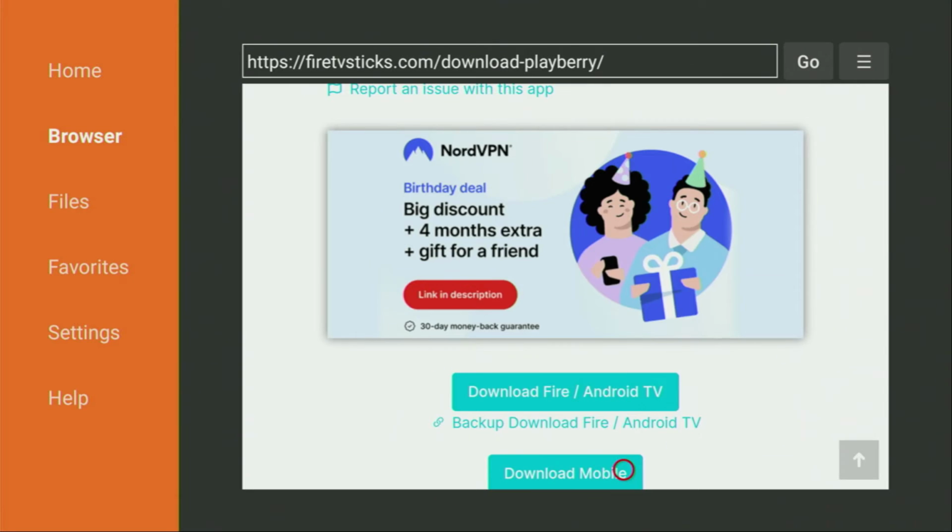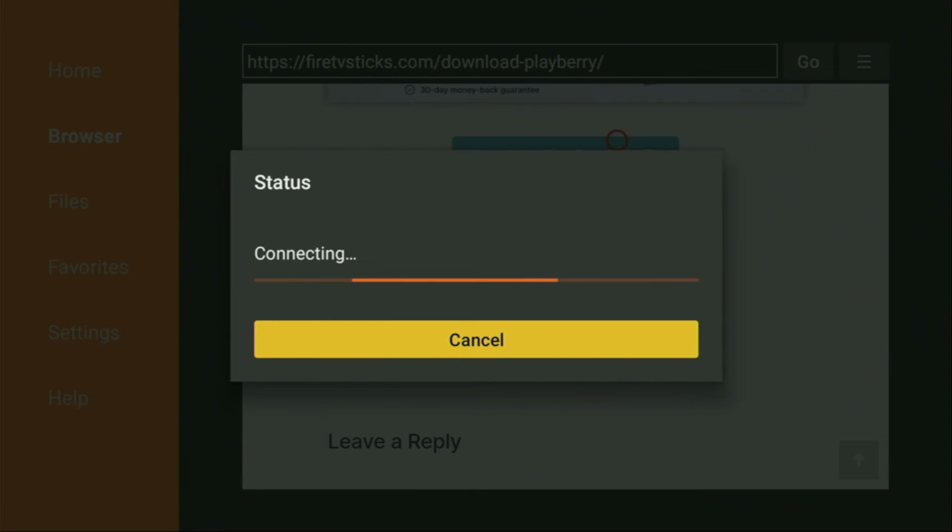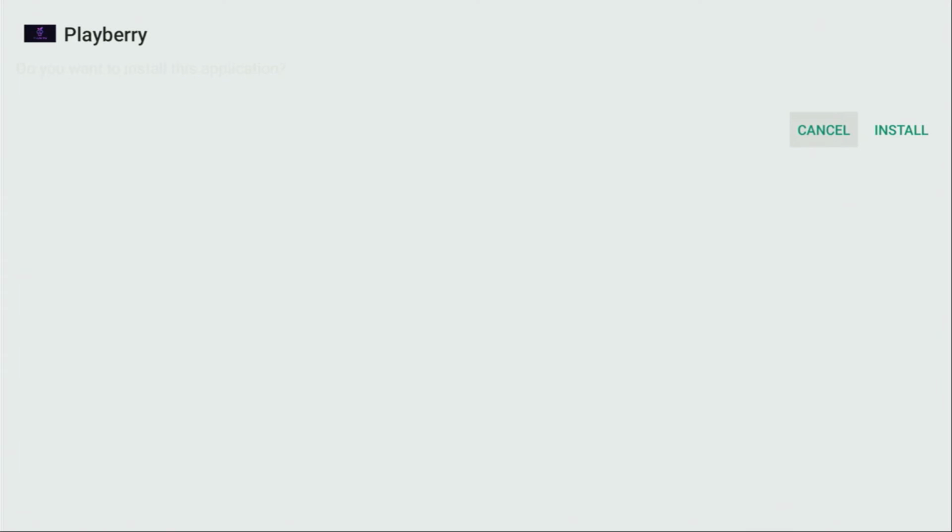Keep scrolling until you see those download buttons. So here's the button to download the Fire TV Stick or Android TV version. But if for some reason it does not work for you and the download does not start, you can always use the backup download link, which is just below the usual download button. So now we click on the download right here and wait until the app gets downloaded to your Fire Stick. If you have a slow connection, it might actually take quite a bit of time.